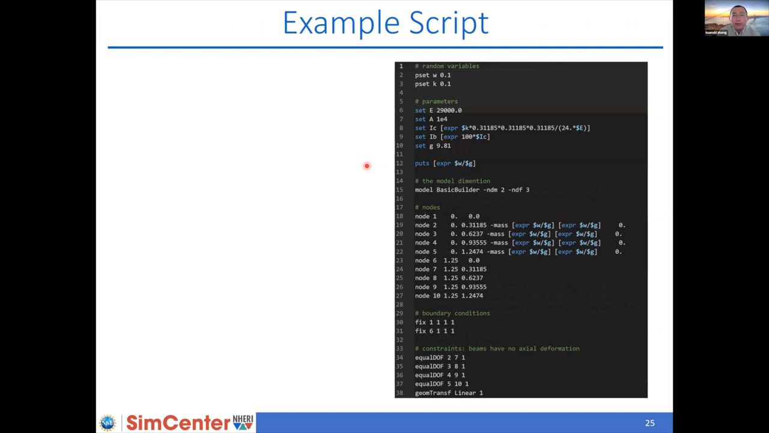And this is the example script that I uploaded on the previous page. So basically I have a few sections, and I want to walk through them very quickly. The first one is to define the random variables here. As mentioned, we want to define floor weight and the story stiffness as our random variables.